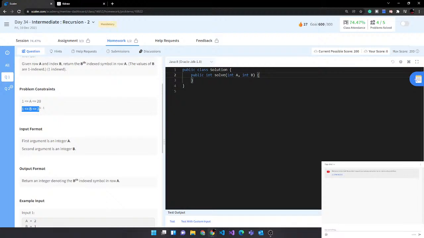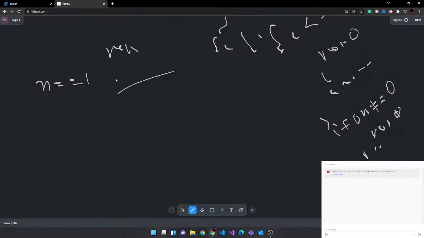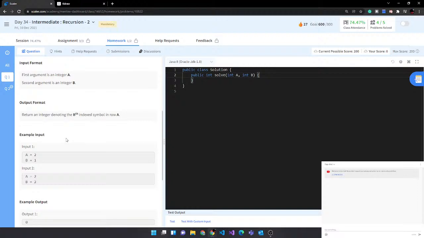Holy shit. That means 2 to the power of 19. Do I need to do this in log n? Yo, that's insane. Okay. Let's try and do this in log n.